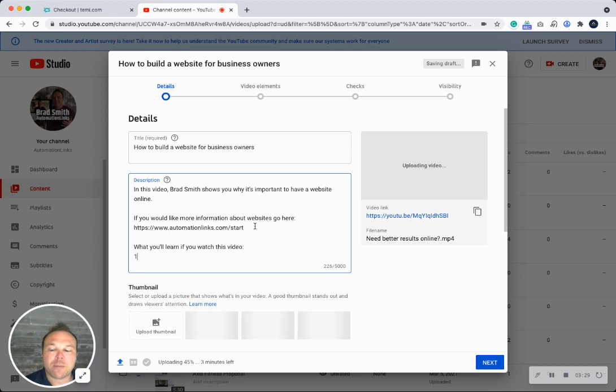And then I always like to do checkpoints because people are busy. They want quick, easy. So why?